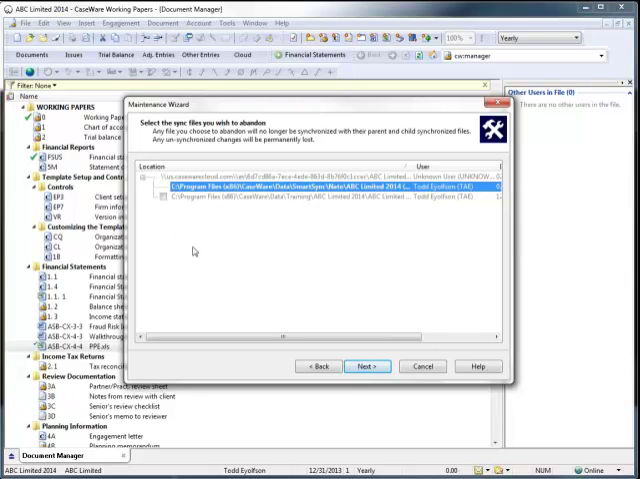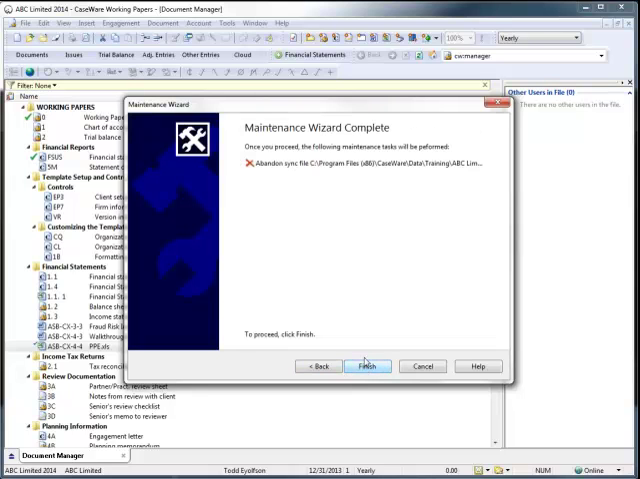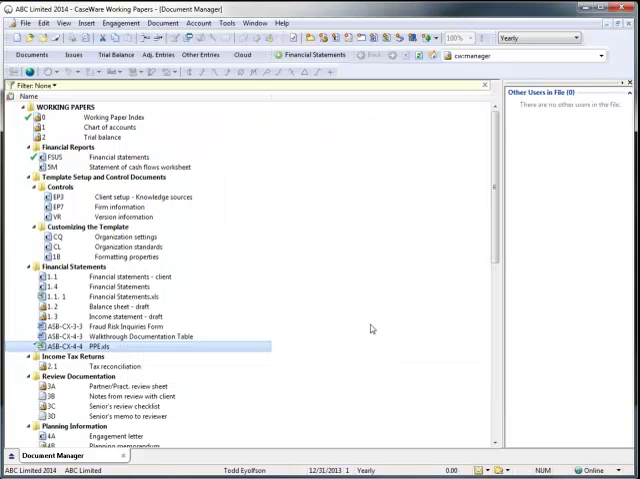Now, I cannot abandon a sync copy that I'm in, because I'm in it, and I cannot abandon a sync copy that's currently online. But this one is offline, and it may have been deleted inappropriately, or any of those other situations that I mentioned. So I'm going to select it and click Next. And it's prompting me, do I really want to abandon that file? And I'm going to say Finish. And that sync copy is now gone.